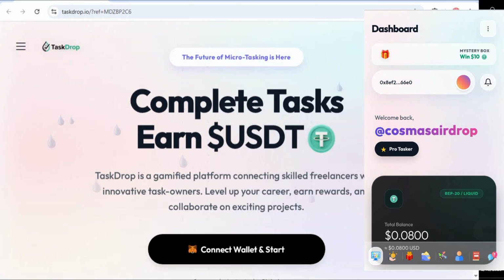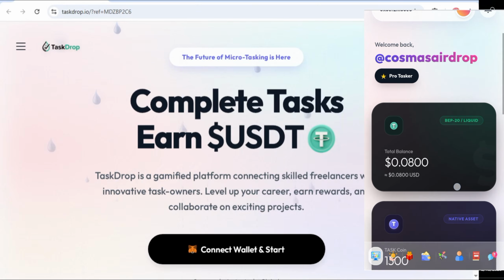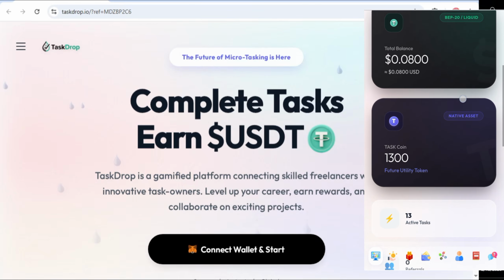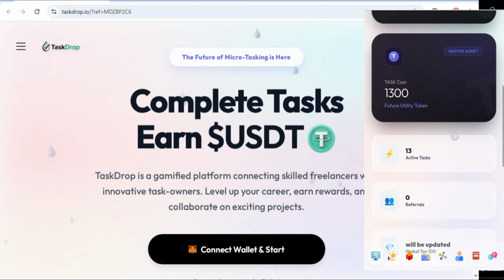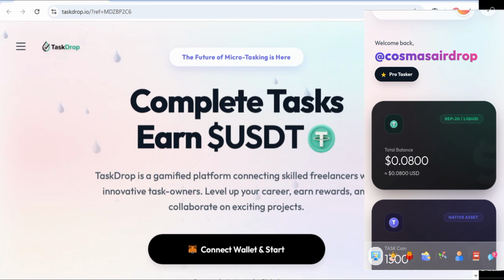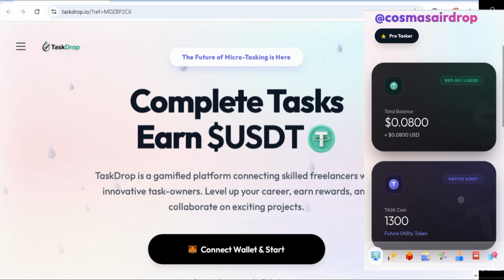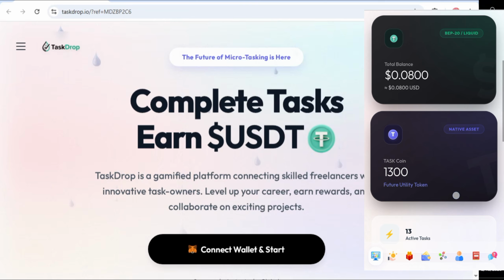Hello everyone, Tax Drop is giving out 10 USDT and also their native token to every tax doer. All you need to do is perform a simple task to be able to earn this USDT into your wallet.